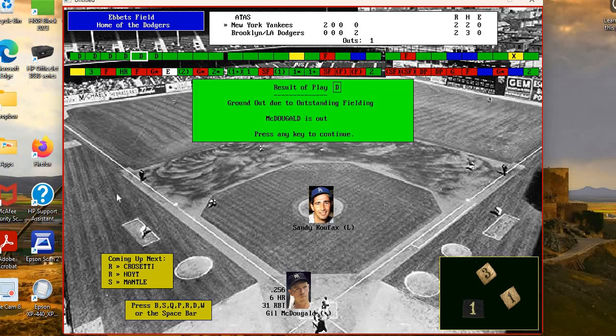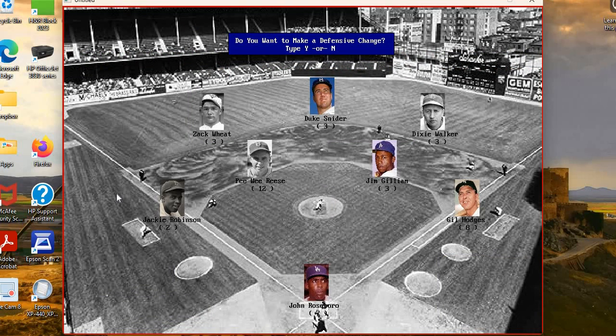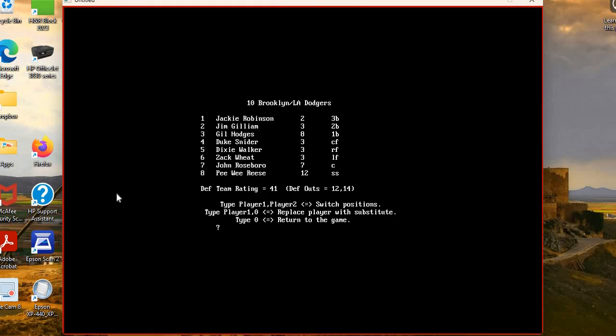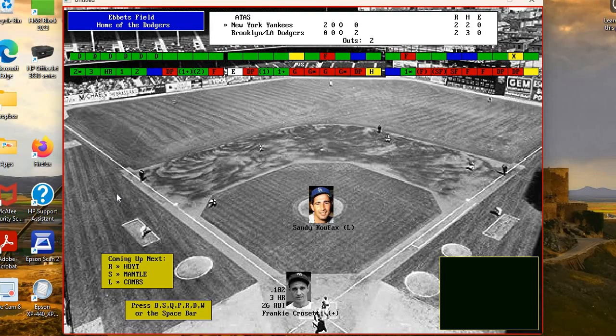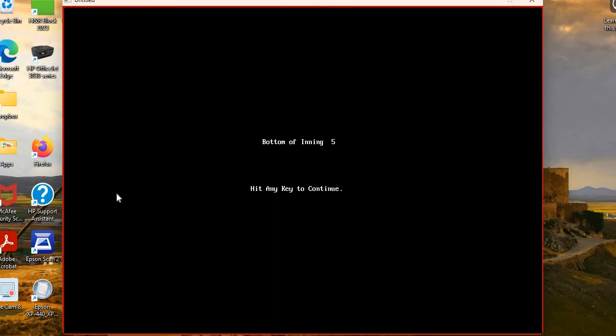So that being said, let's look at the defense of our Dodgers. And we have Pee Wee Reese as a 2. Gil Hodges is an 8. Looks like Roseborough is a 7. So let's look at how all that adds up. That all adds up to a 41, which means a 12 or a 14 is an automatic out for defense. So that's good. 12 or 14. Remember that. 22 is not a 12 or a 14 or anything else. So he gets to roll the dice. Frankie Crosetti rolls a 15 and strikes out.